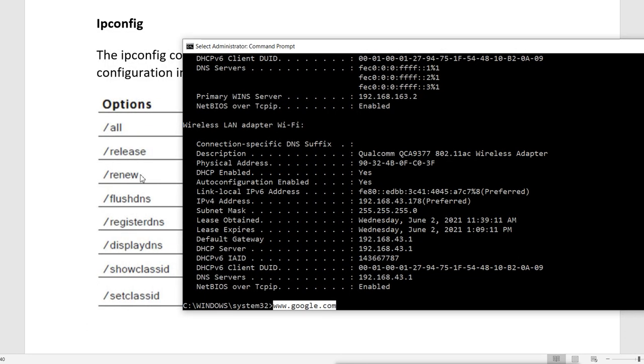So we can use this flush DNS command to clear the DNS cache. Otherwise, when you reboot your system, it will automatically clear it. And if you don't want to reboot, then you can use this option to clear the DNS cache. And to check your DNS cache, you can use the display DNS command.